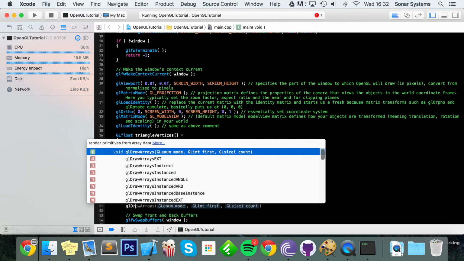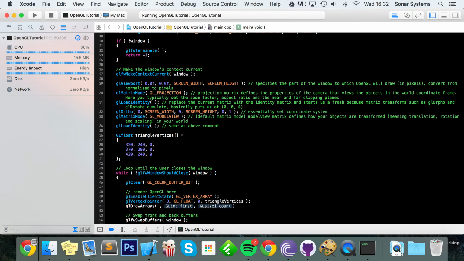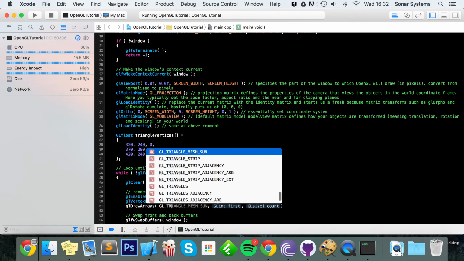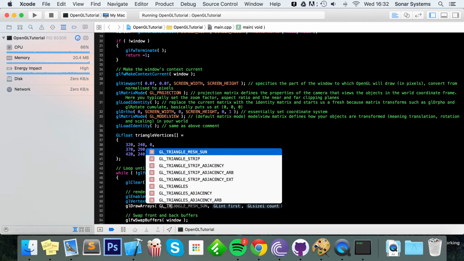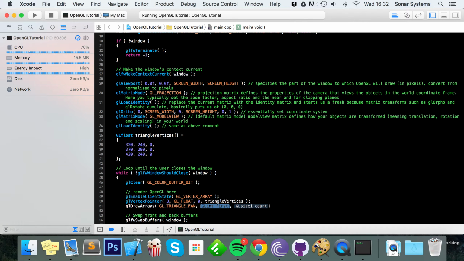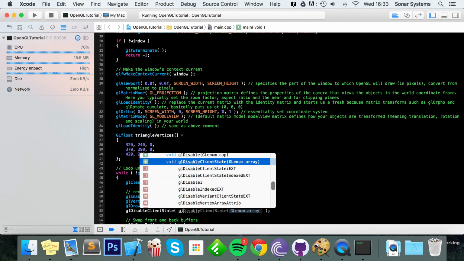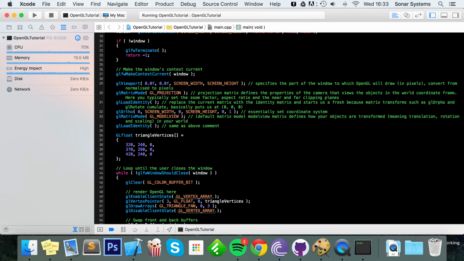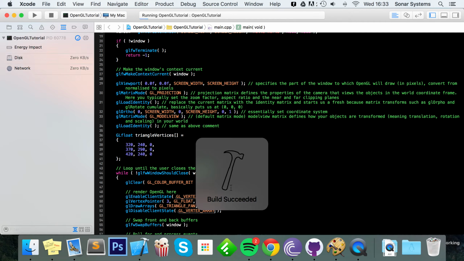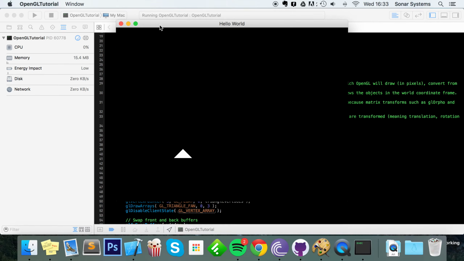Now you do GL draw arrays. The drawing mode is GL_TRIANGLE_FAN. First we are starting at the 0 index and we have 3 vertices. Finally, we do GL disable client state. This simply lets OpenGL know that we have finished dealing with a vertex array. So now let's just run this. There you go, we have a triangle.